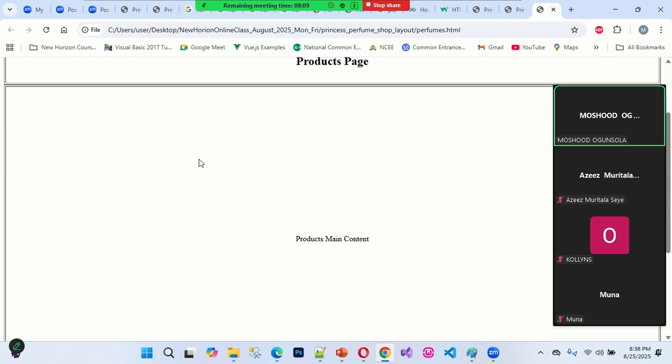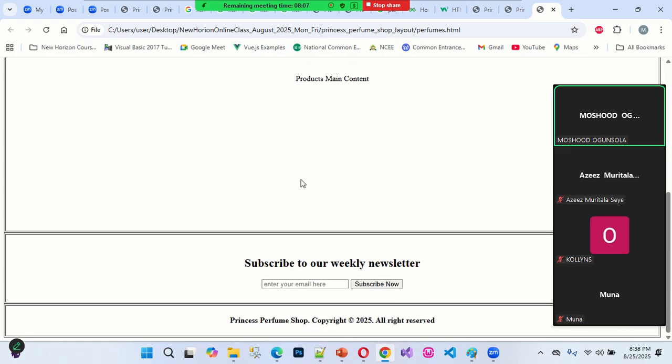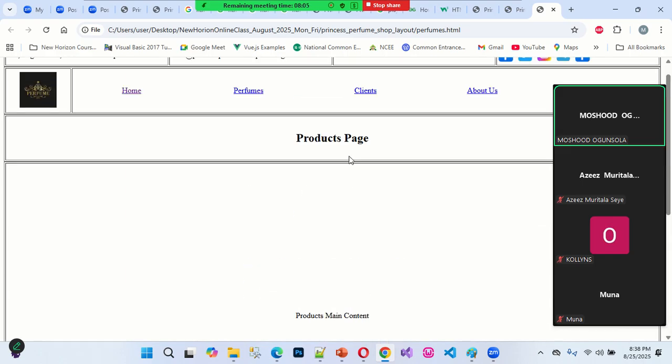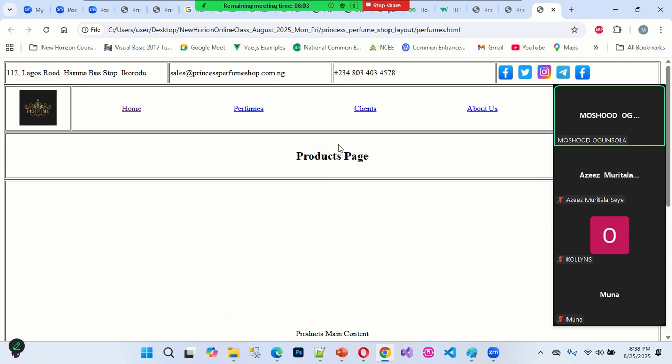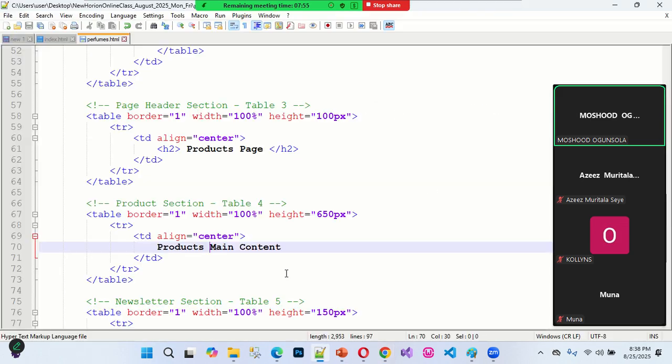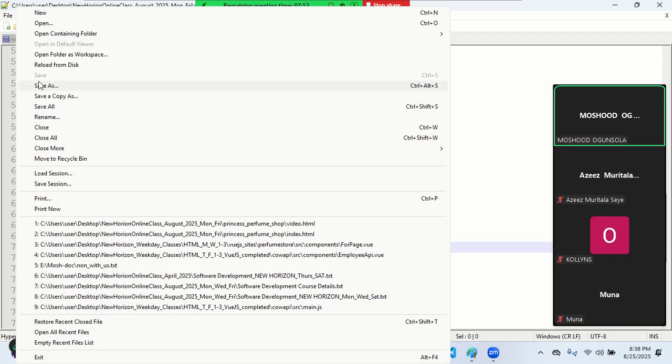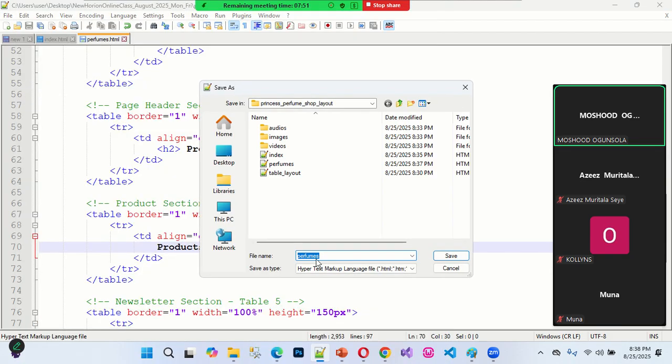Because we are going to display more products on this section, that's why we have this particular page here. So the same layout I'm going to use for the remaining ones. I use something like this for client, about, and contact us. So I'm going to use this particular perfume page and save it for each of those sections. This perfume page, I save it as client.